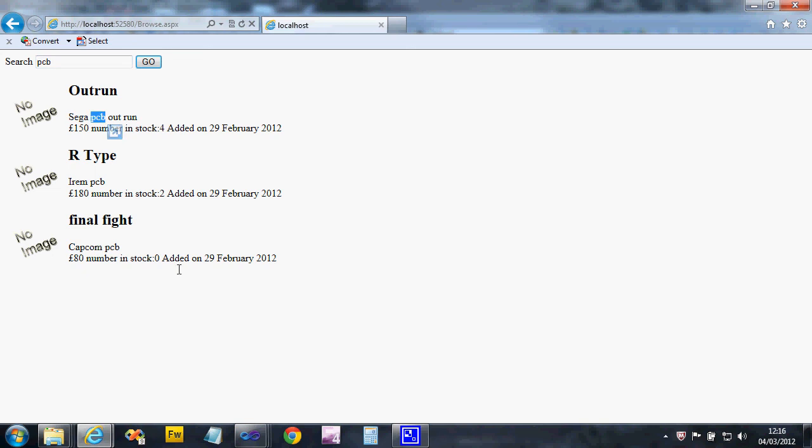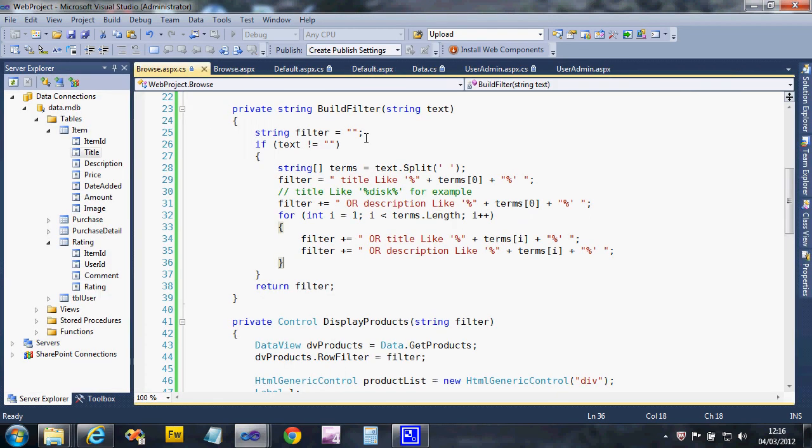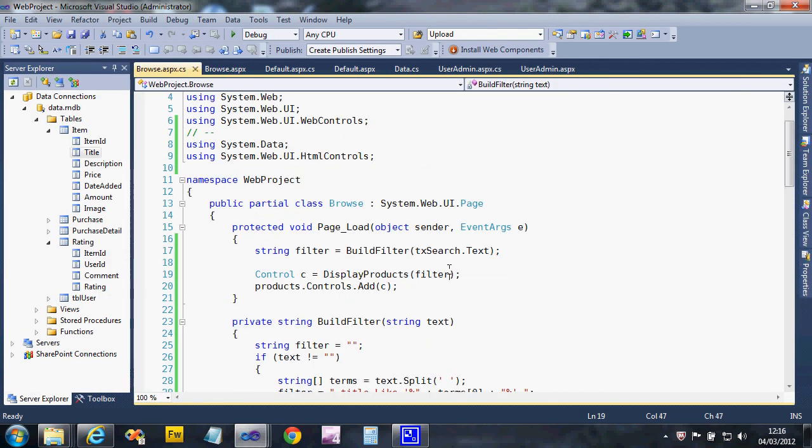If I was to put, let's see if I can find anything else. Let's try A. If I put A, R-Type hasn't got A in it anywhere. That's weird. I get those four. There you go, and that's a little search box. So you can create that search box in lots of different ways. You could put it on another page and have a query string. We could do that actually if you want to see that. So I could put the search thing on the default page.